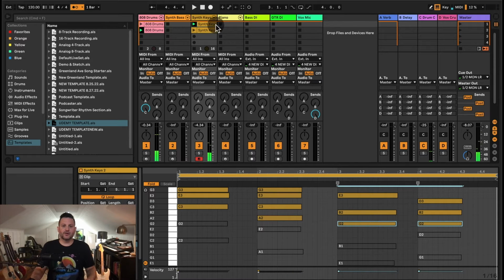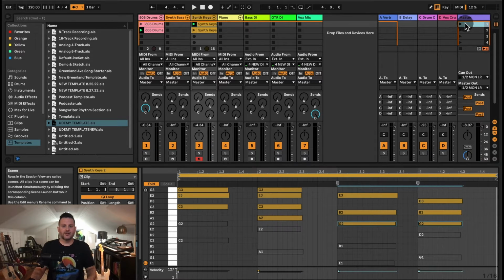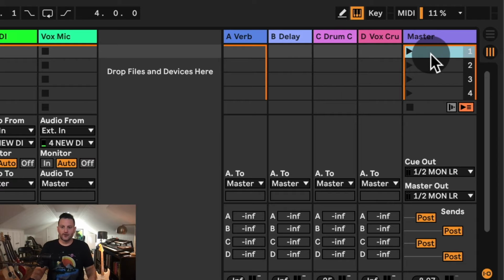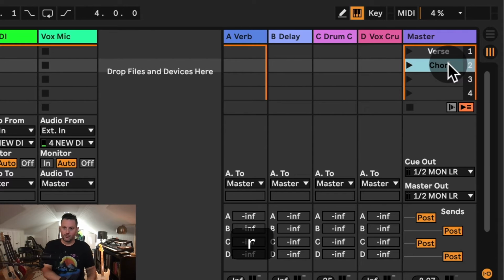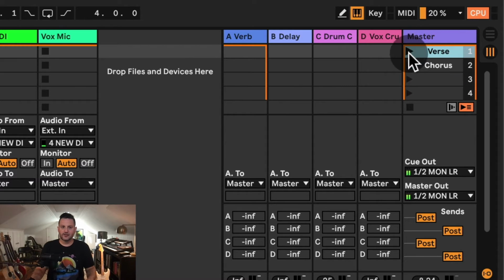Cool. And so this scene, which is the top row, let's call this our verse. So I'm going to hit Command R to rename it, and we're going to call it our verse. And then down here, we're going to call this our chorus. So now we've got two scenes. And I can toggle back and forth between the two of them.